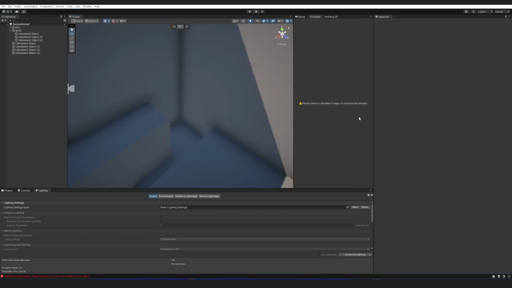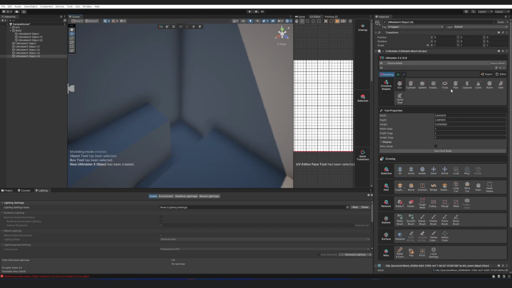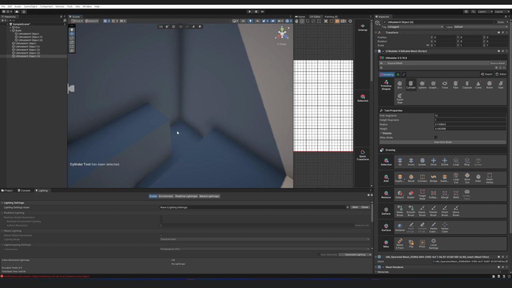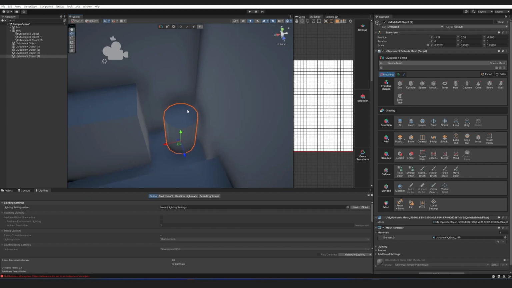To create a flower pot, click the Object Creation button in the UModeler X interface at the top of Scene view. Select a cylinder to create the flower pot. Use drag and drop to create the flower pot, then modify the faces to shape it. Adjust the position and size to place the pot in a corner of the room.